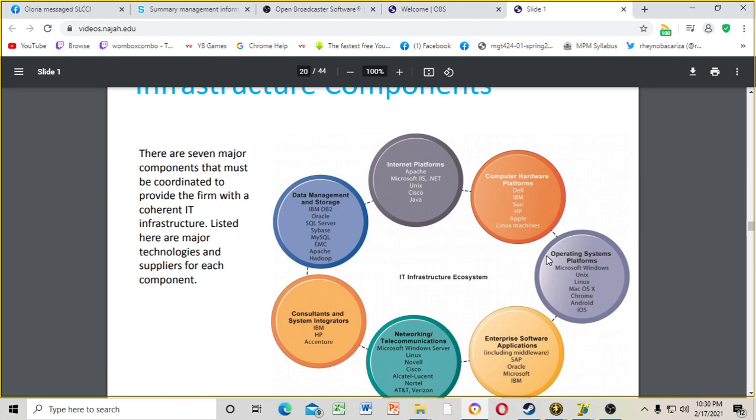There are 7 major components that must be coordinated to provide the firm with a coherent IT infrastructure. For me, it is very important that we complete these 7 major components so that we can get the most out of the service that the IT infrastructure renders.